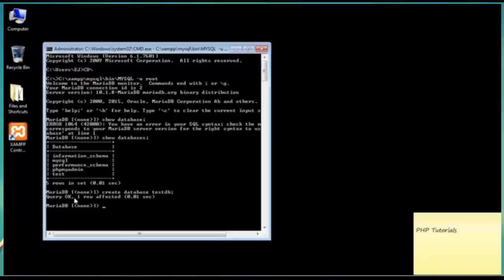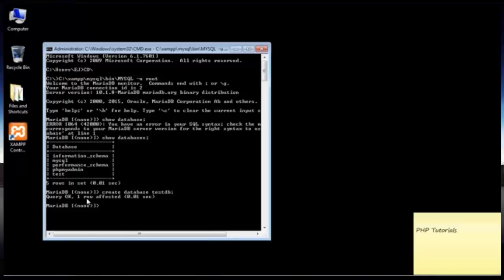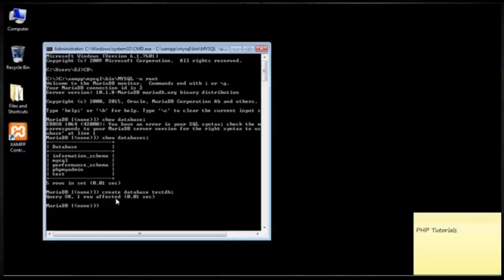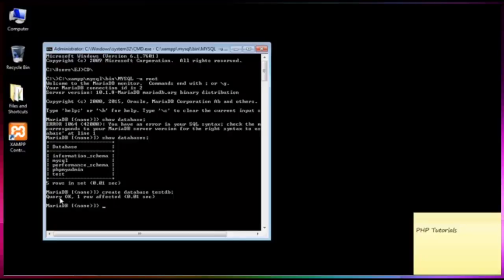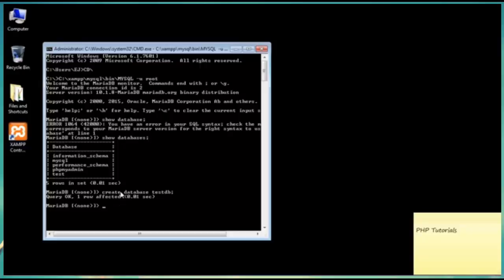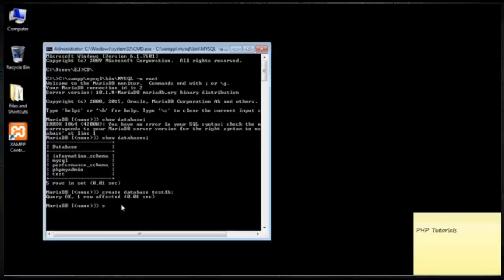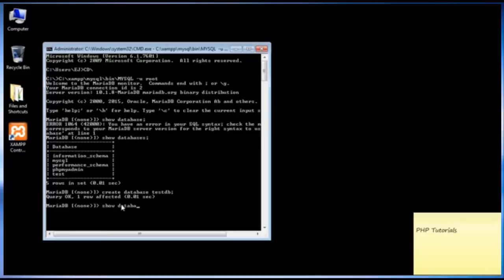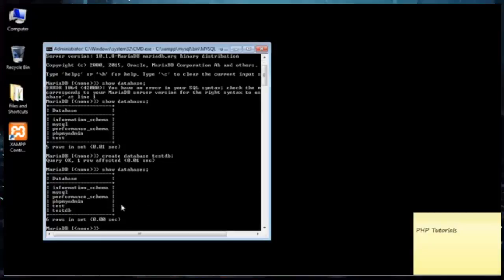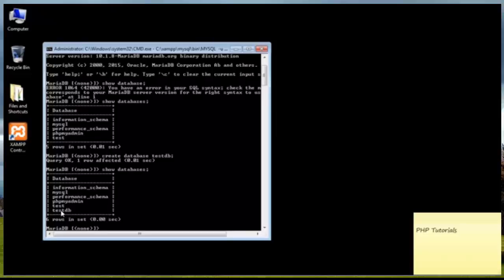Now, that doesn't seem like a lot. We just got this message that says query OK, one row affected. Well, that doesn't tell you much. Couldn't there be a message that says your database was created, a nice message like that? But no. But it was, and that's the very Spartan message that we get. Now, just to make sure our database was created, let's go ahead and do another show databases. And there you can see, there's our database, testdb.